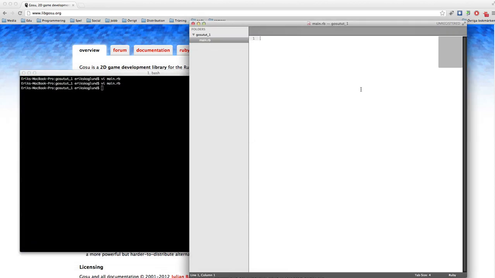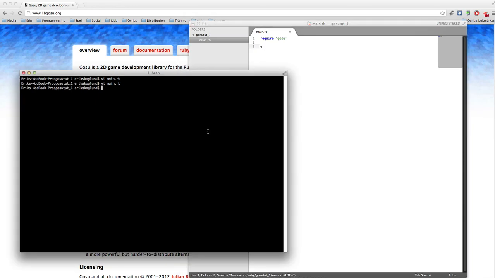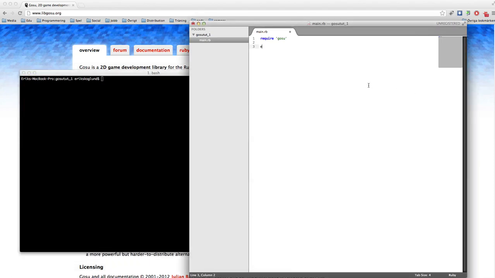Okay, so the first thing that we need to do in our game is to require Gosu. If we don't have Gosu, we can't use Gosu. That makes sense, doesn't it? Okay, now we have Gosu. So let's run our game. ruby main.rb, and we just run that. And oh, nothing happens. Why? Because we're only requiring Gosu. We don't do anything. We just import the library. That does nothing. It just imports it.